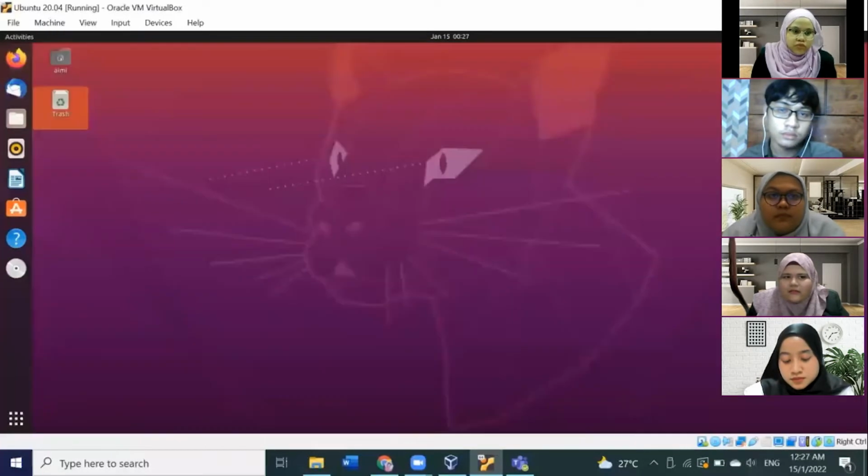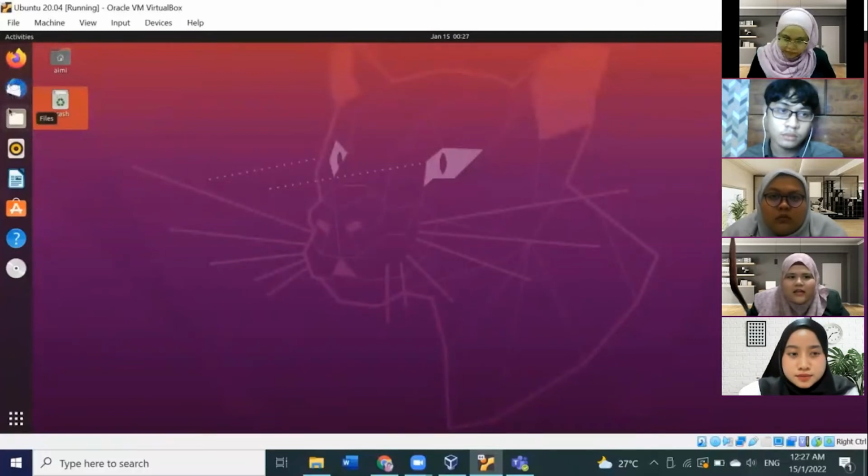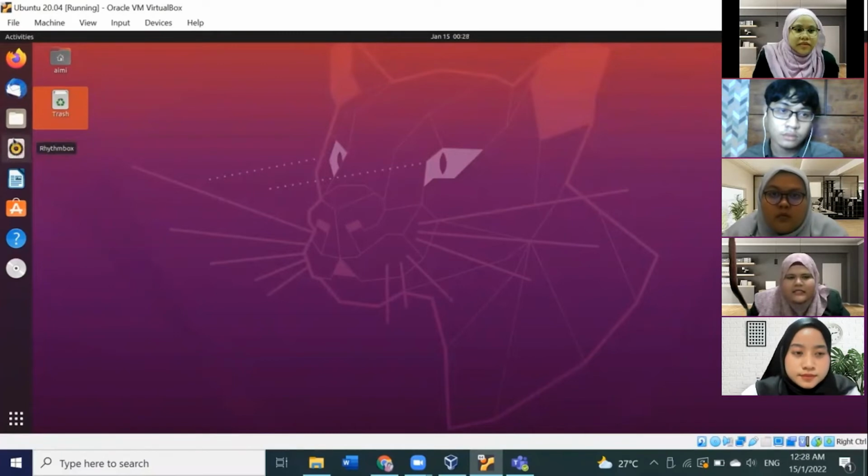Okay, and then next is Thunderbird Mail. Thunderbird Mail is a place where we can compose and send our emails. And then next is Rhythmbox. Rhythmbox is an audio player software, where we can listen to music.